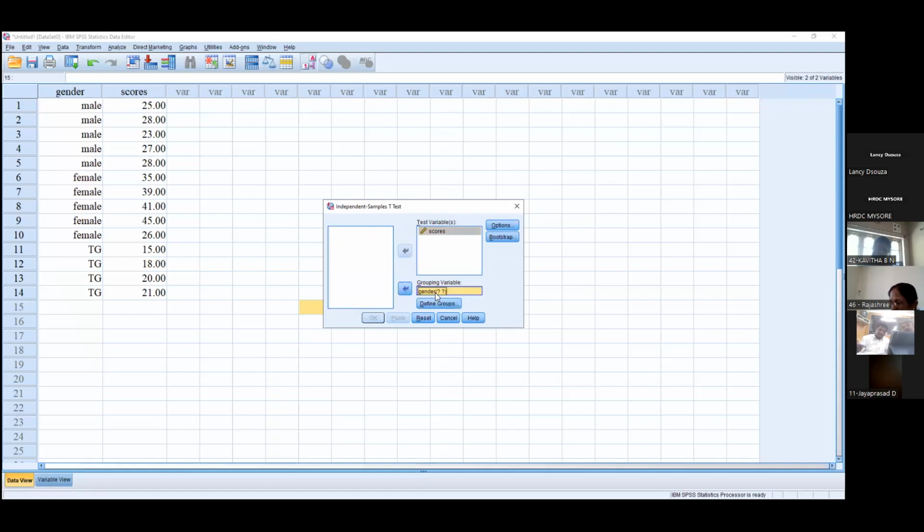Now it asks what are the two groups you want to compare, whether you want to compare male with female, or male with transgender, or female with transgender. So I'll compare male and female first. It asks what is our definition. For males it is 1, for females it is 2. So I define groups 1 and 2. I needed a comparison between groups 1 and 2, that's nothing but males and females. So I'll continue. Now my OK signal is highlighted.